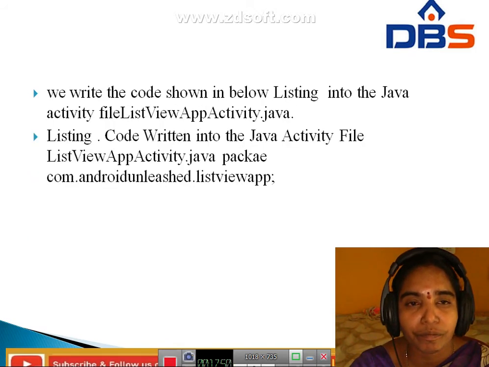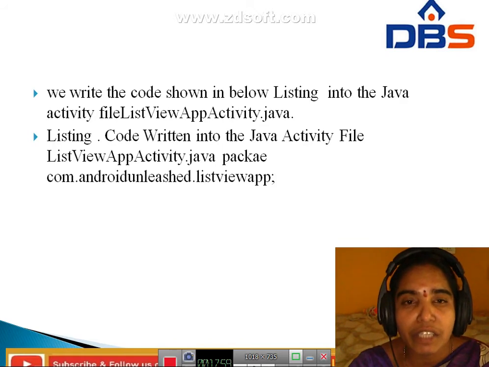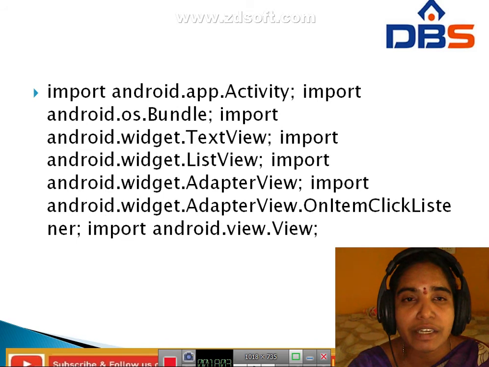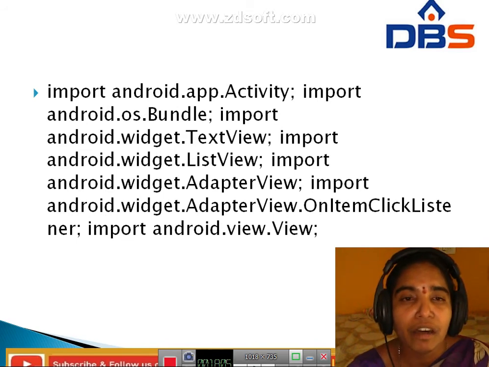Next, we write the code in the below listing into the java activity file. Here the listing, it is code in the java activity file also. Here this is the java activity file. Here we already know about this package.